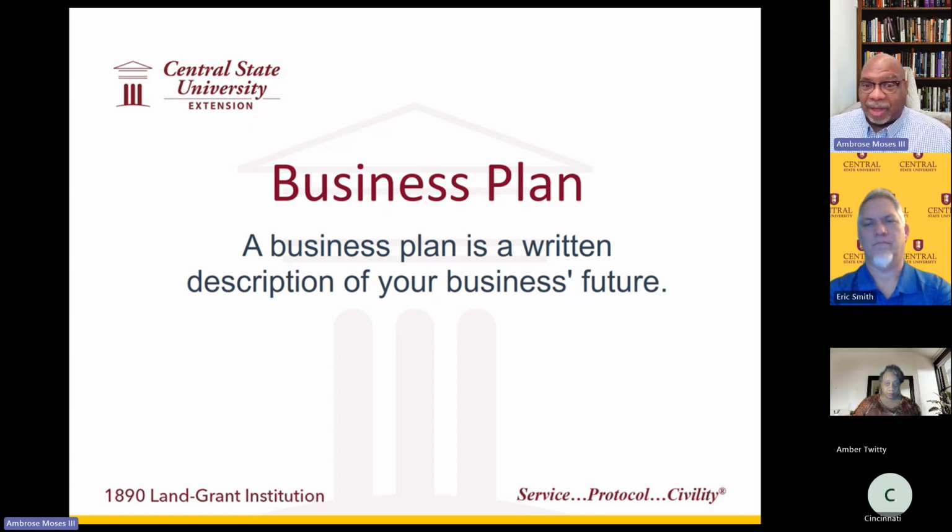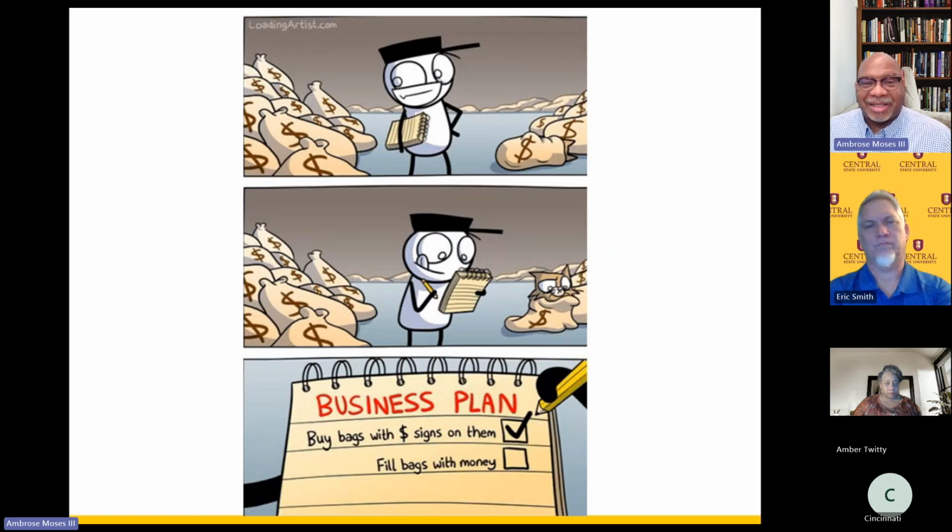Now, that is a very general, very basic description, and of course, that could lead to a lot of different interpretations. Some folks may look at, such as this image here. His business plan is quite simple. He's going to buy some bags with dollar signs on them, and then just fill the bags with money. That's a very simple plan. It is a plan, but there's probably a little bit more that someone would need in that context.